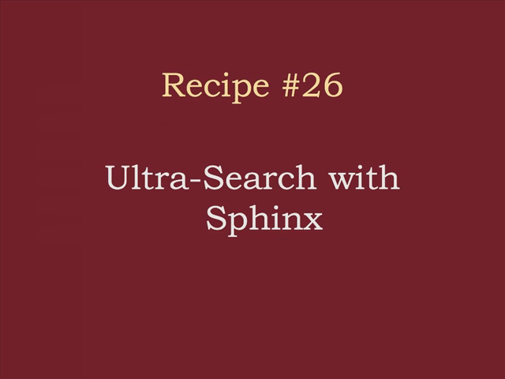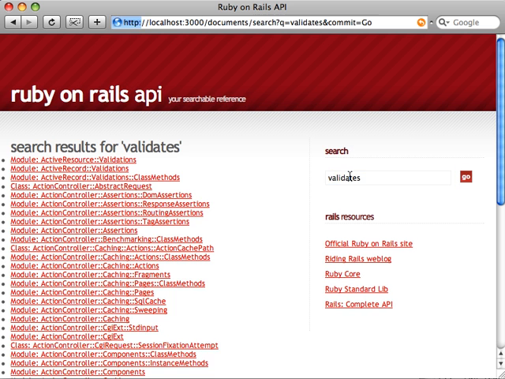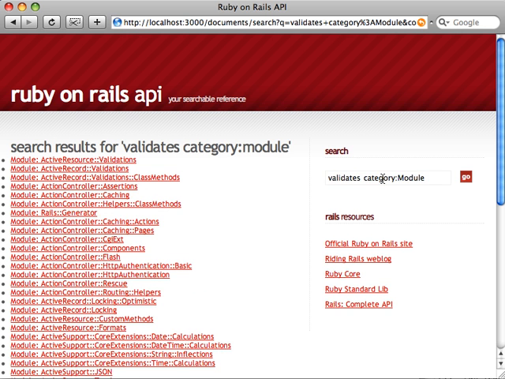Ben Smith wrote up a no-nonsense recipe on how to install, configure and integrate the Sphinx search engine into your Rails application using the UltraSphinx plugin. In his example, he loads a local copy of the Rails API into the database so you can search on things like validates. Or maybe you want to run a faceted search, all the validate methods that show up in the category of the API called module.